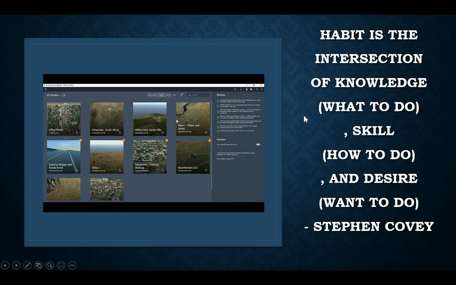So just before we start jumping into this intersection design more in depth, there's a nice little quote I like to showcase in regards to our City Series. Habit is the intersection of knowledge, what to do, skill, how to do it, and desire, want to do. It's from my fellow friend Stephen Covey, and this has a very big impact in our lives as engineers. So without further ado, let's get this going.